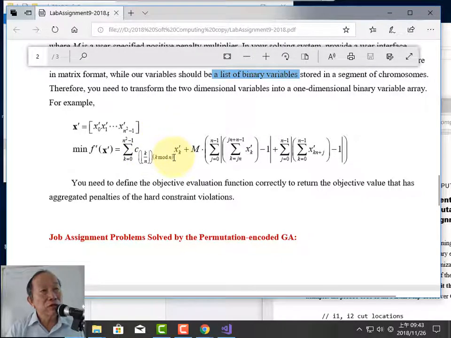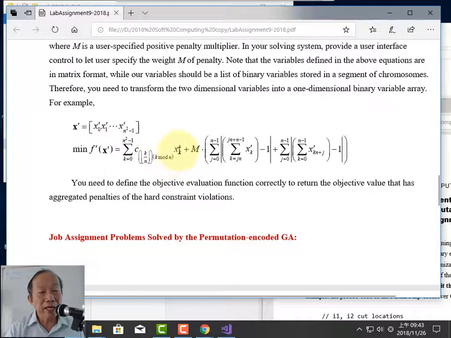So how about Cij? Well, we need to know, for example, x sub k. What does that mean? If you transform that from a two-dimensional array into one-dimensional, you will need to find the row index first, and then the column index. It's simple. You simply use the serial number k divided by n, take the integer, and that should be the row index.